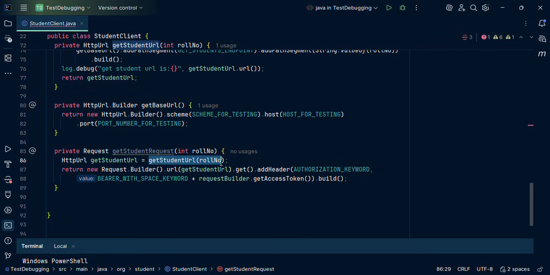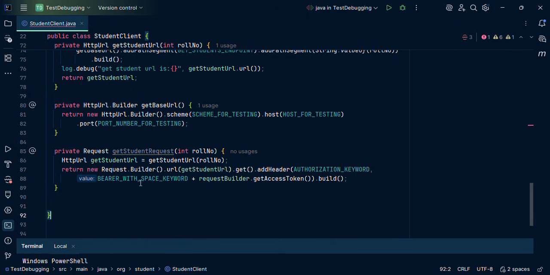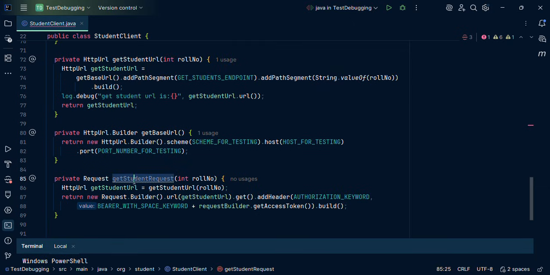Now, as part of getStudentRequest, it has to return an HTTP request. This will first call getStudentURL, which we have defined, and then based upon that, we'll create a new request that will include an access token, which it is getting from this particular function. So how about if we only call this particular method, which internally calls these to get the required data? If we call this and pass a roll number to this function, I think we will have the data that we need to implement our functionality. So let's try it out.